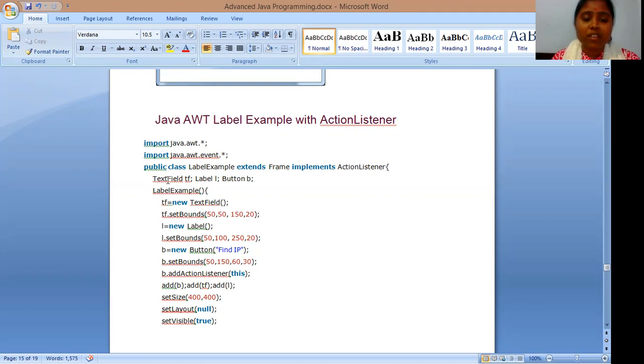Now in this class we are taking some reference objects. First is the TextField class. TextField is a class, and we are taking TF as reference object. Semicolon. Again, Label is a class and its object is L. Semicolon. And Button is also a class. Its reference object is B. Semicolon.